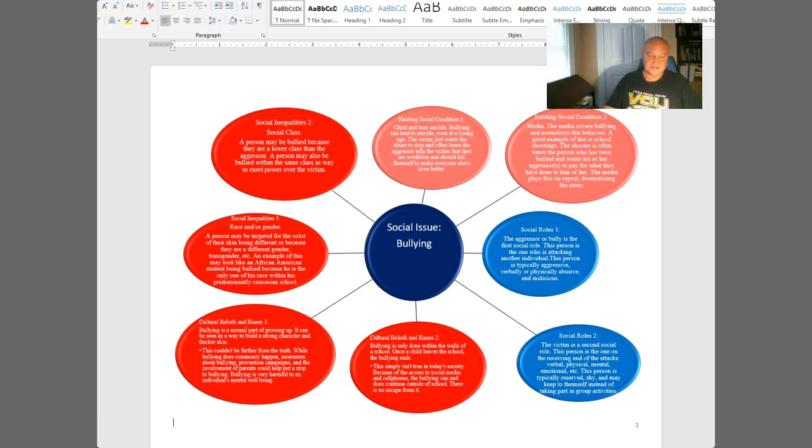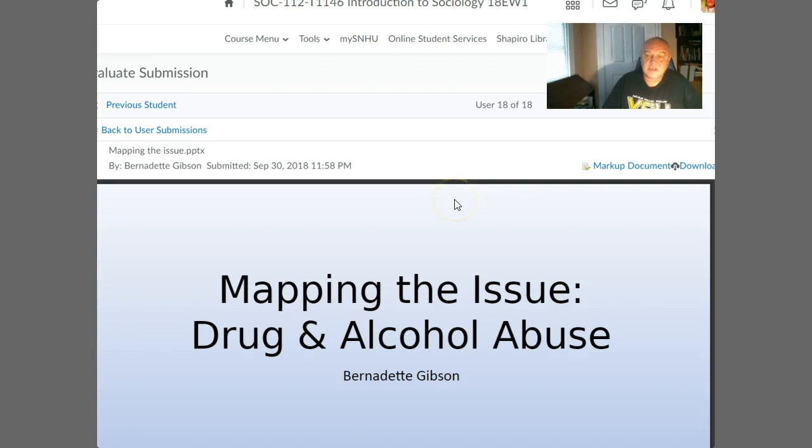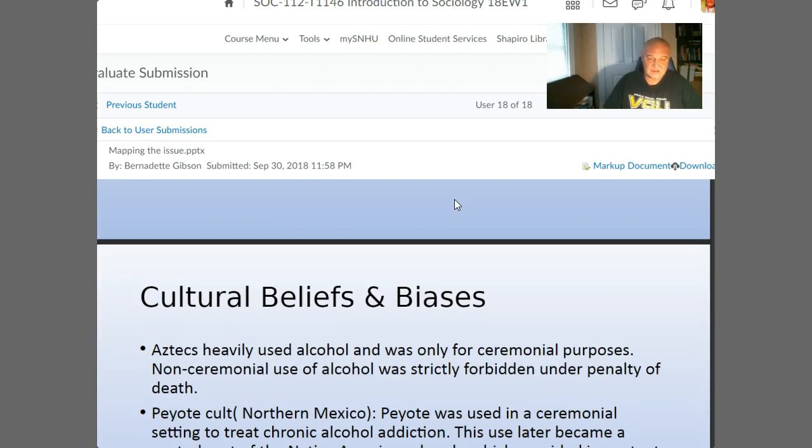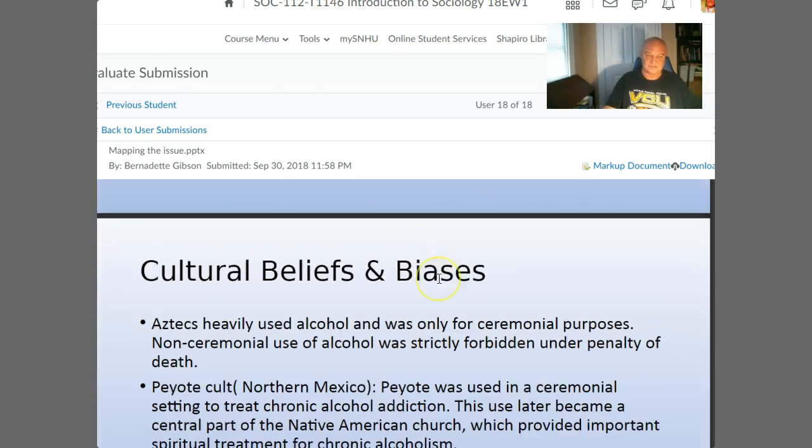I'm going to pause and pull up another example from another of your classes. Now, here's another really superior example of how to map out the issue done by your classmate Bernadette Gibson. She covered all the bases in outline form, okay? It's still a concept map. The symbols are nice, but I think a lot of folks got hung up with the symbols, okay?